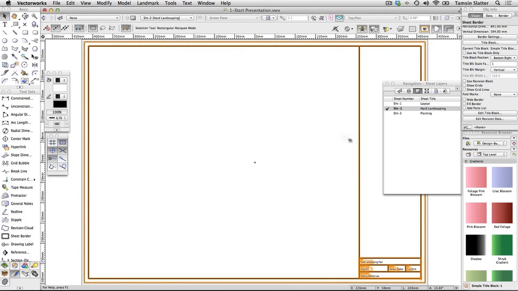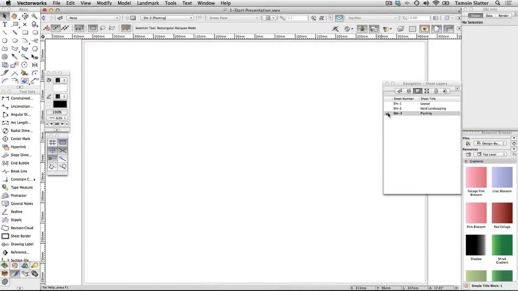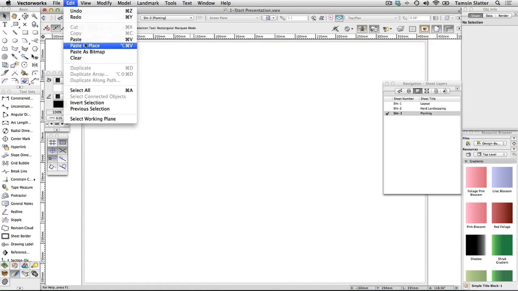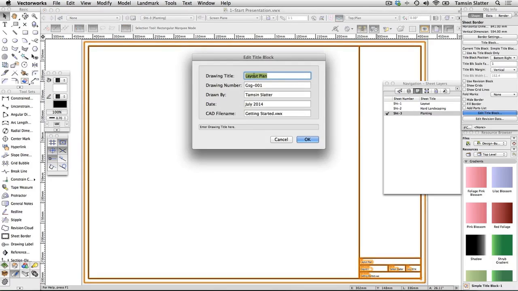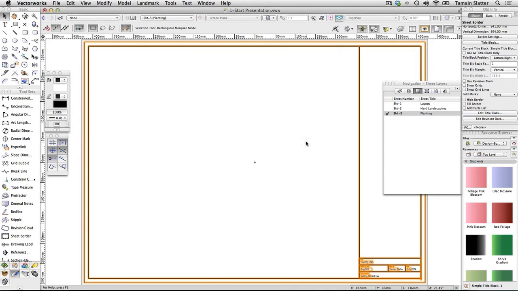Repeat the copy and paste process to place a sheet border on sheet 3. Click Edit Title Block and change the following details: title, Planting Plan. Drawing number, GSG-003. Click OK. The sheets are now prepared and ready to display the viewports.